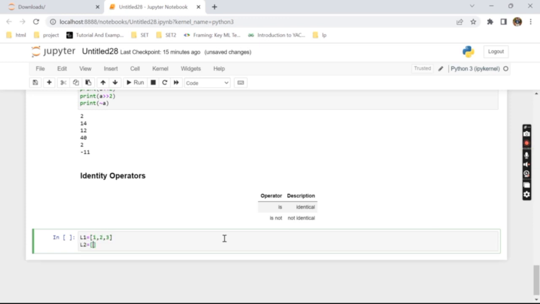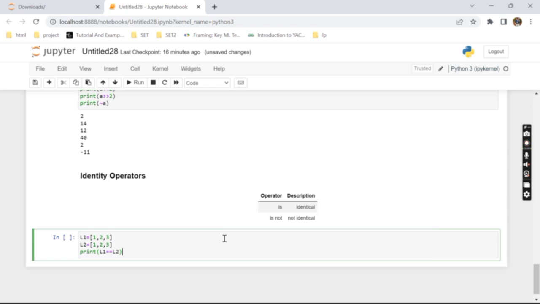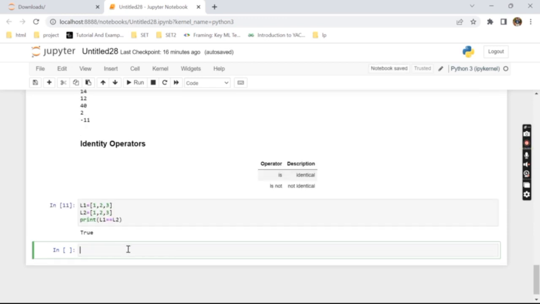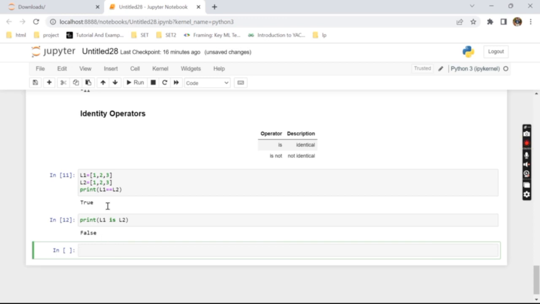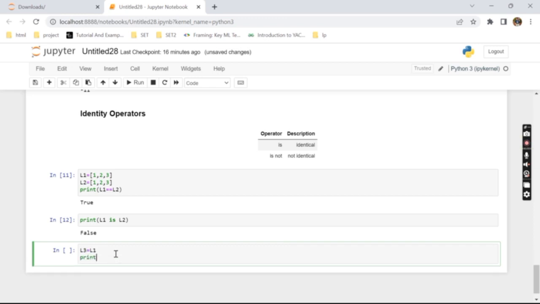L1 is equal to square bracket 1, 2, 3. L2 is equal to 1, 2, 3. We have two lists, L1 and L2. I'll print L1 is equal to L2. Here I get the output True because all the elements of the L1 list are equal to all the elements of the L2 list. Then I'll write print L1 is L2. Then I'll get the output False because list 1 is not identical to list 2.